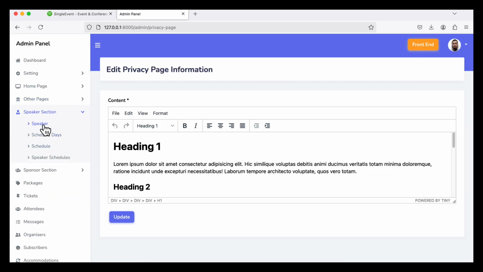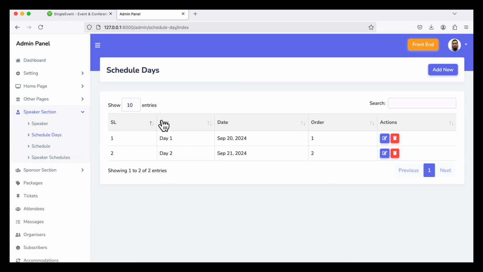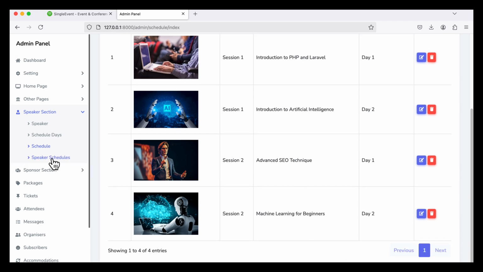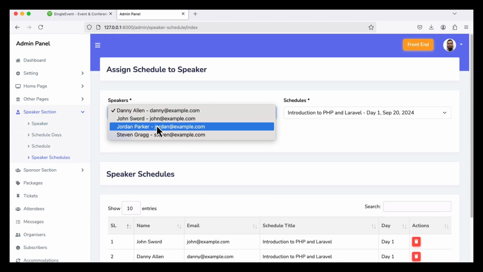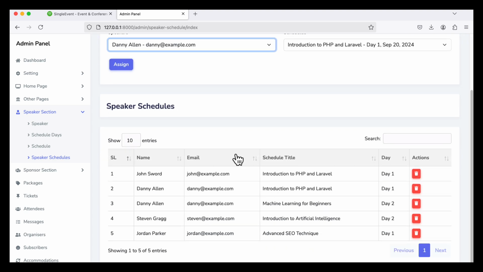You can set up the contents from this section. There is a speaker section. You can set up the speaker from here. You can add the schedule days from here, and all the schedules under any particular day you can set up from here. And speaker schedules you can set up here. Which speaker will be assigned which schedule, you can just set up here and click on assign, and that will be assigned here. You can also delete this one if not needed.